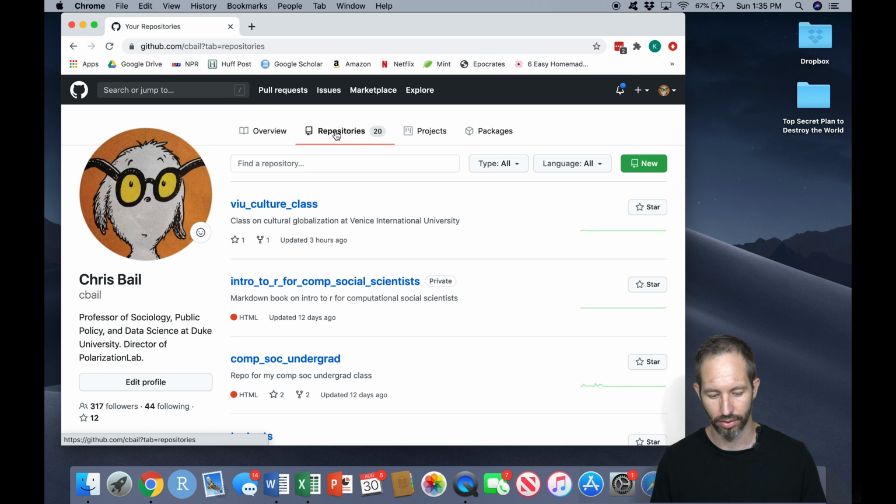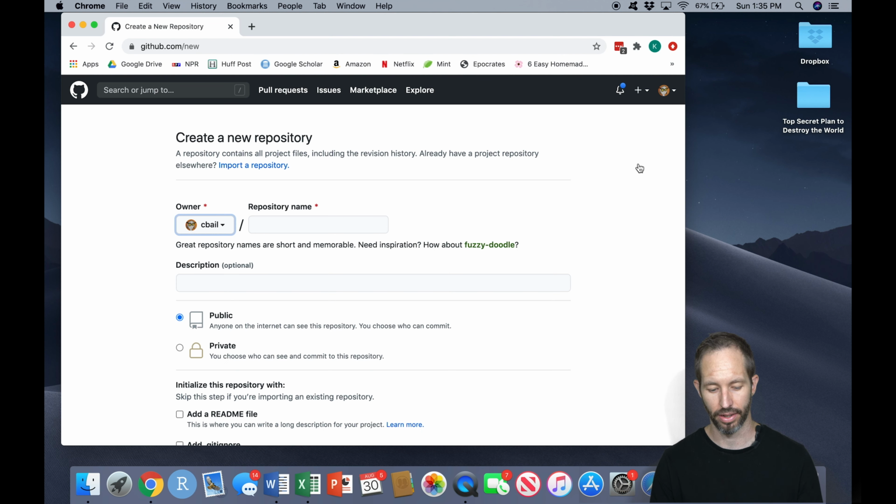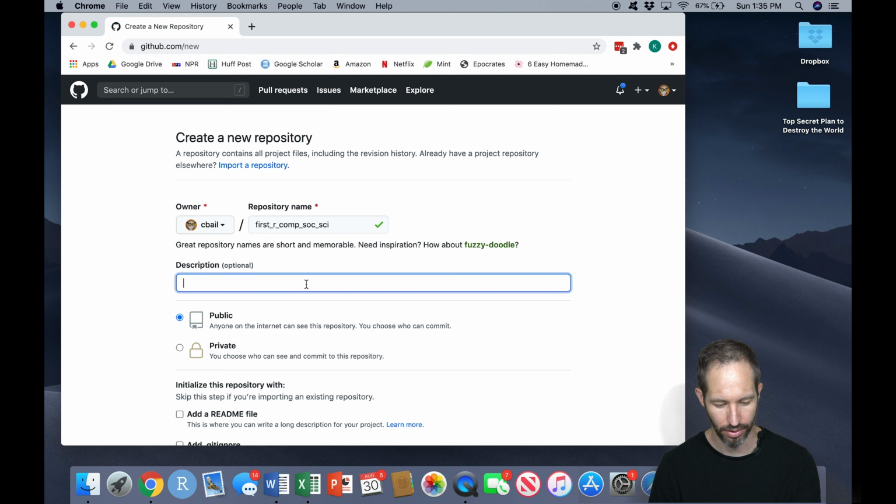But once you've got your own account, you can just come on over here, come to repos, click new, and now we have to give our repo a name. I'm going to call mine first R comp soc sci, just to give my viewers or people who view this page some sense of what it might be. And then I'll just say sample repo for tutorial.